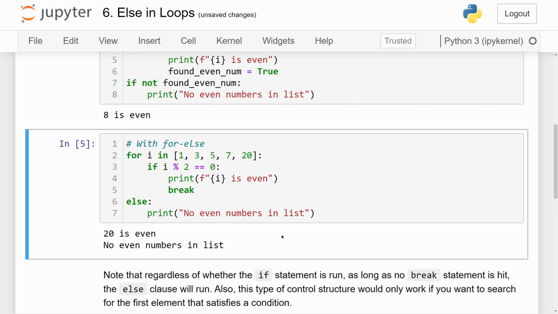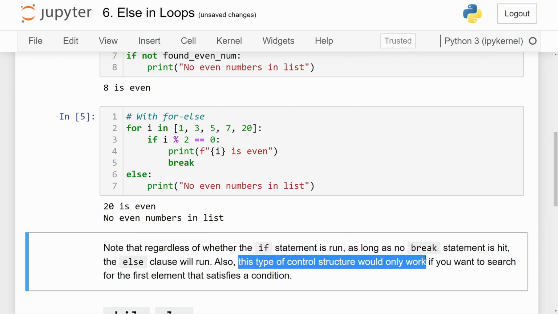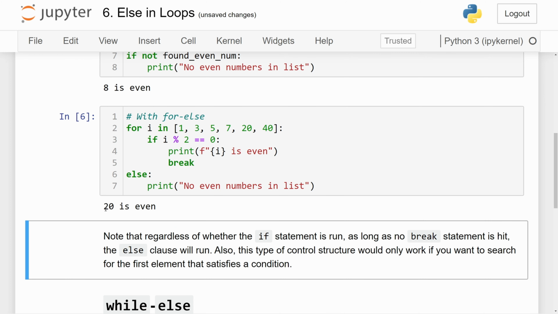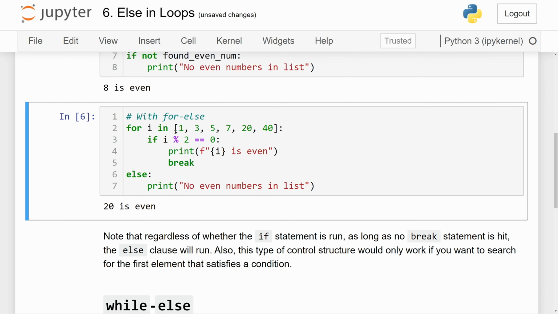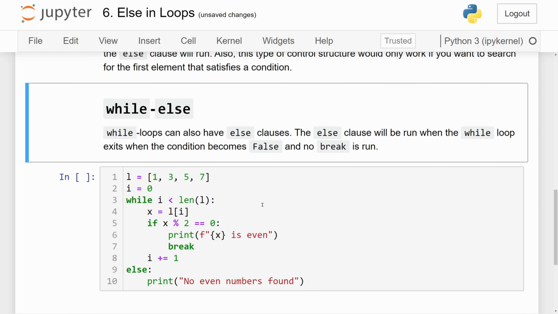Now the break statement also gives us somewhat of a problem because this type of control structure will now only work if you want to search for the first element that satisfies a certain condition. So if you have maybe 20 and let's say 40 here, we'll see only 20 printed out. So this will only work if your entire list has one element that fits your condition, or if you just need the first element. So that's the for else structure.